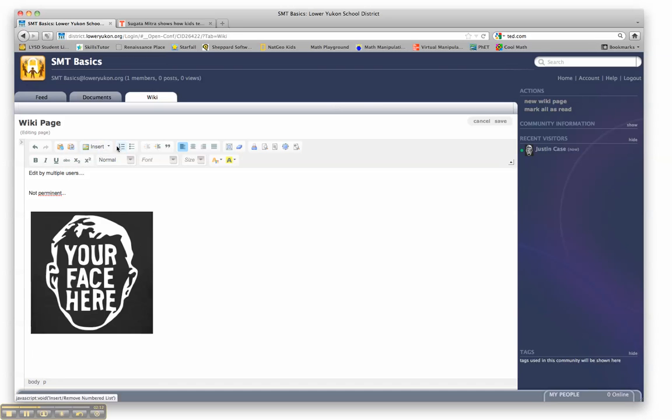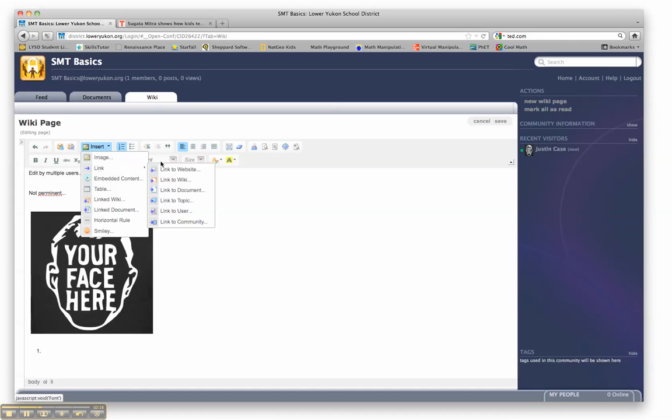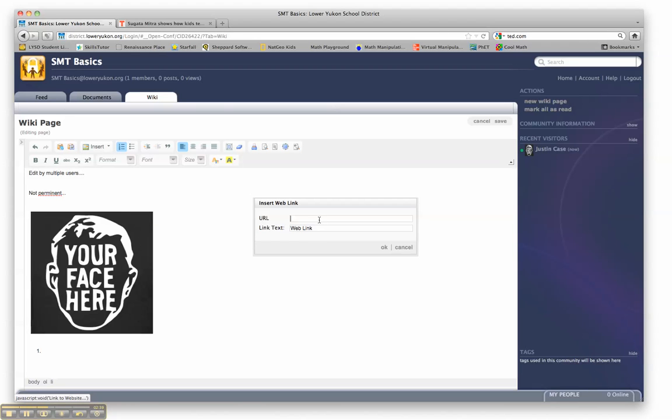I'm going to try something a little more difficult. I'm going to insert a link. Now I can link to websites, link to wikis, link to documents, link to topics, users, or even a community. So this is a very cool, very powerful way to create communities that are essentially part of another community, connected to another community. This is a great way to lead students into new units, or lead students into new sections or topics. I'm going to go ahead and click on Link to Website just to show you how this works.